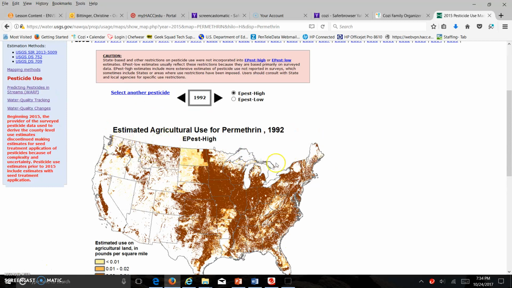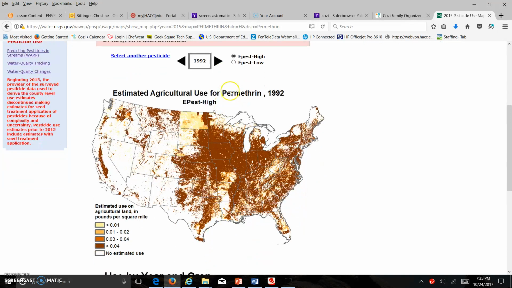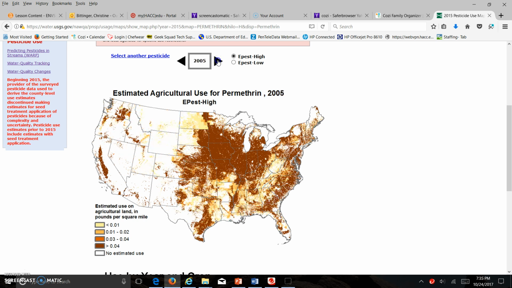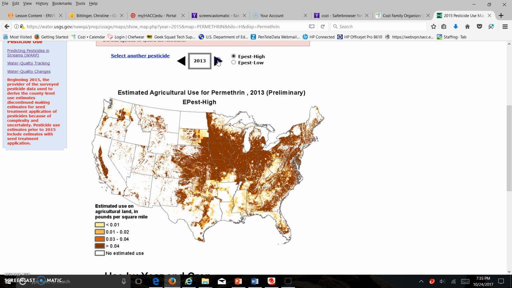Another pesticide I like to review quickly is permethrin. This pesticide is one that has low toxicity to mammals and has low persistence in the environment. So let's look at how this pesticide use changed over time as we click through the timeline here. Again, notice that most of the pesticide use and application occurs in the Mississippi River watershed. And again, the usage of the permethrin is actually decreasing over time and not being used as much.